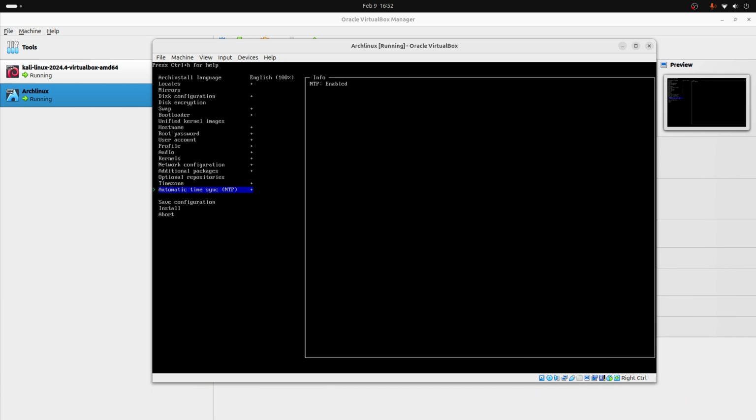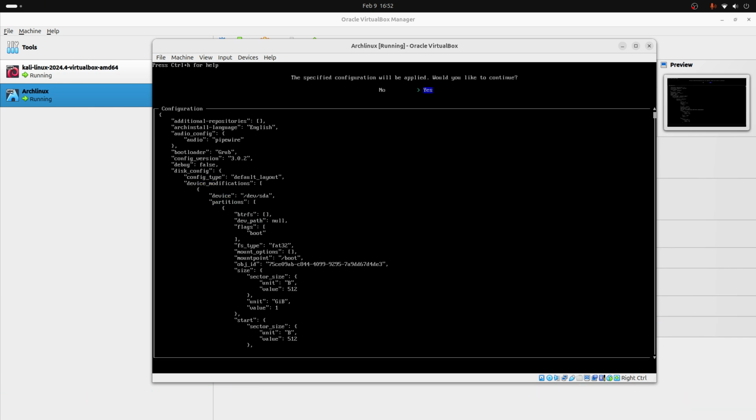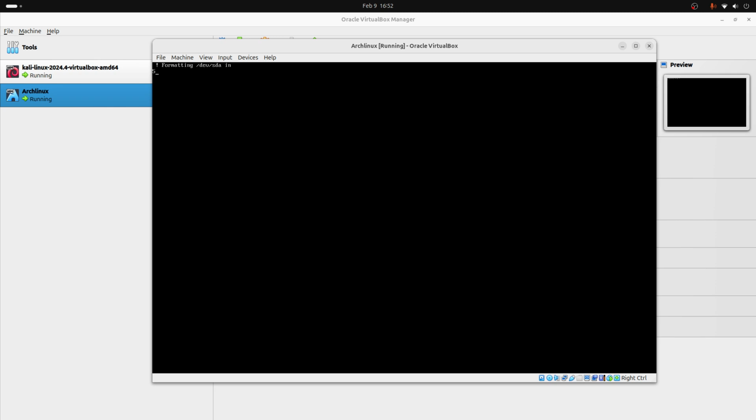And now we select install and click yes. Now we just need to wait a little bit while this installation is being performed. Okay, now here we say yes to chroot, and chroot allows us to enter the newly installed Arch Linux system while still using the live USB environment, and lets us configure, import settings, install packages, and set up the system before rebooting into it, okay?